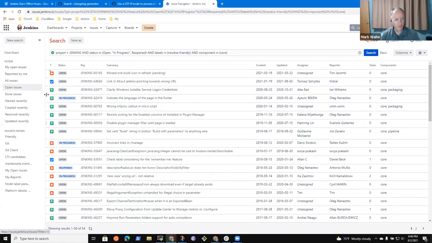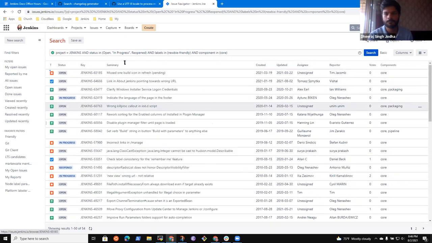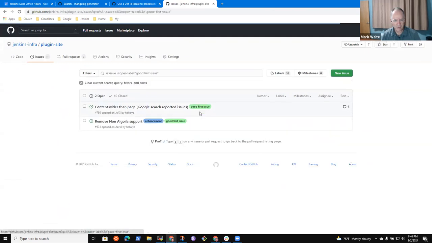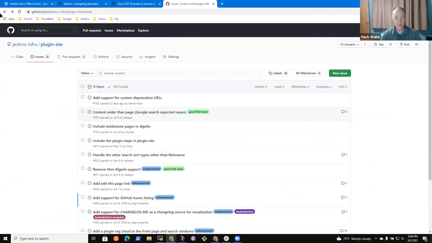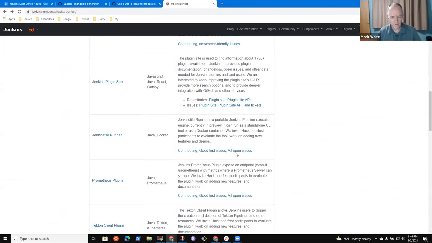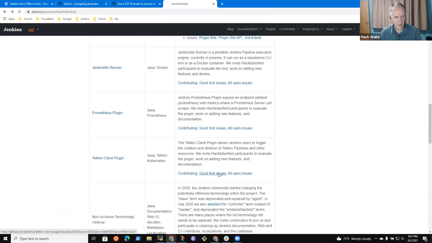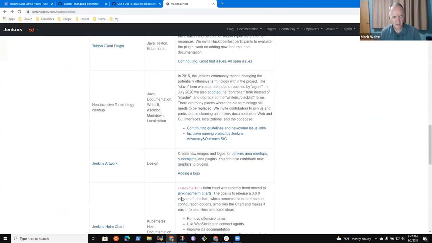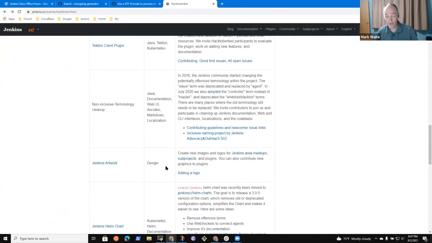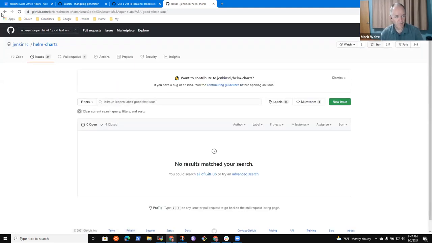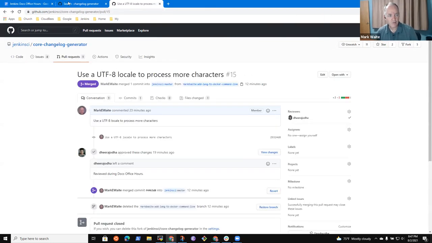On the Jenkins core, we've got 54. That's good. The Jenkins plugin site may have, yes, it has two. Okay, good. All right, so we've got, and Jenkinsfile Runner has some. Tekton Client Plugin has a pair. Very good. Okay, so this is looking promising. We don't have, yeah, okay, no good first issues there.